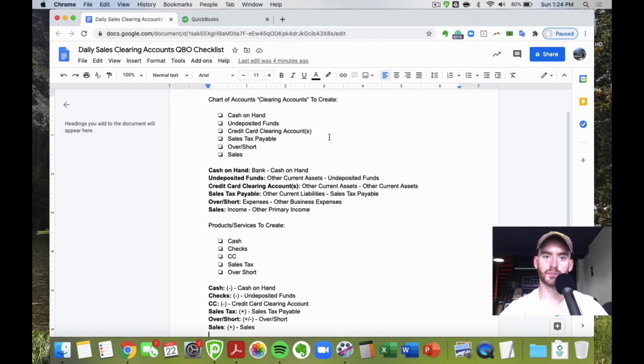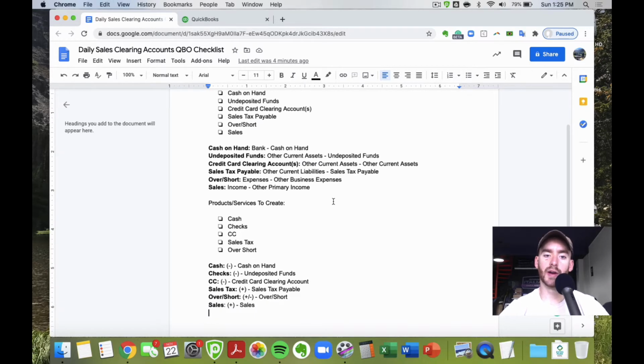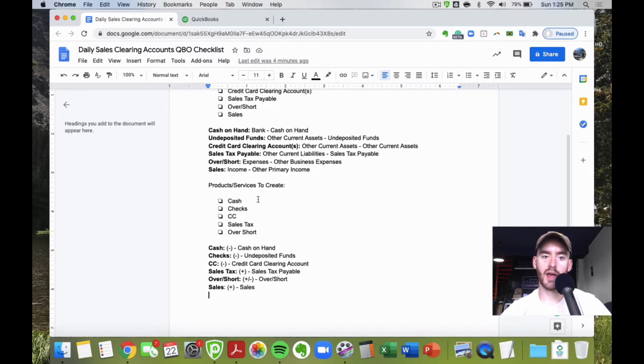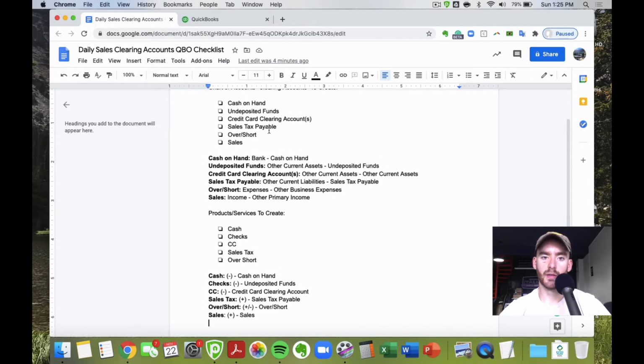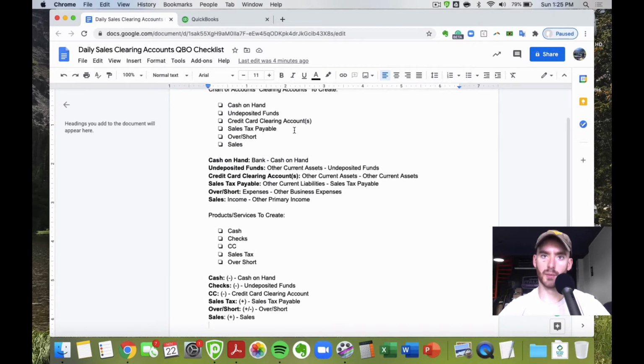But first we're going to create the actual chart of accounts, the clearing accounts. I have the accounts we're going to create here, and listed here is just the type and the detail type of the account. You can name them whatever you want for your particular business. Then we're going to create products and services, and link them to the chart of accounts through the income account.